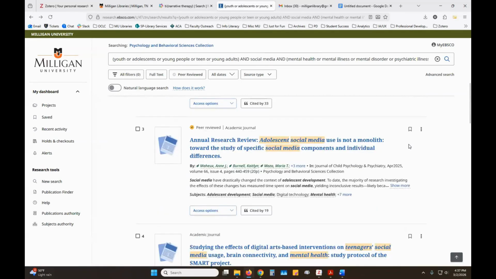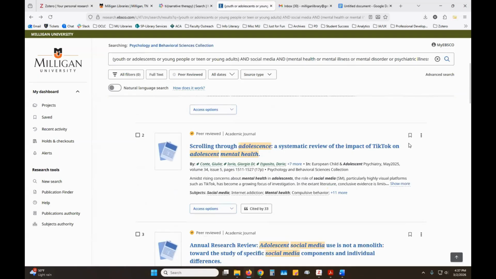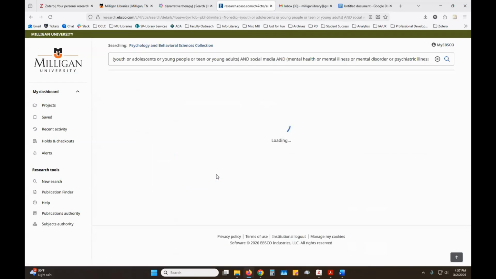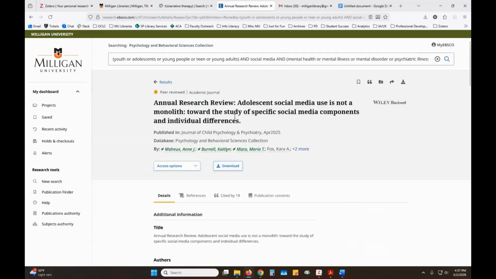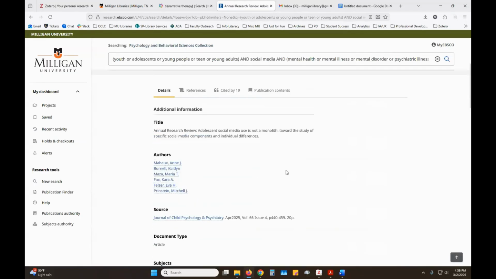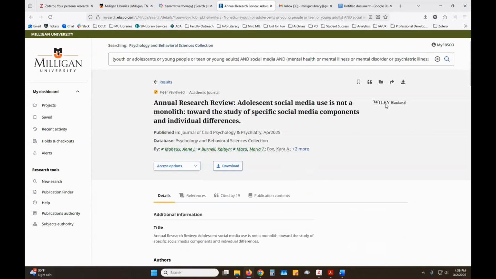Here are some results, several options here. And I, for whatever reason, decide this is the one I would like to use. I can click on it, read the abstract. I can download it from here. But if I decide I want to add it to Zotero, I simply go up to the top right-hand side and I see my connector icon here. And once you hover over that, it'll say Save to Zotero.